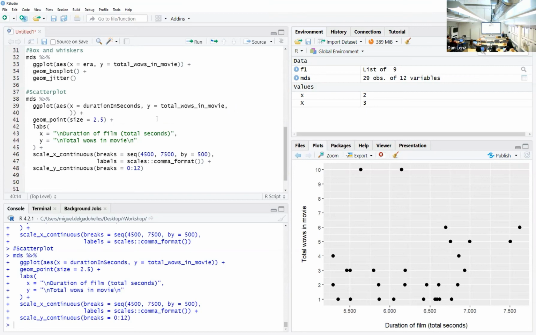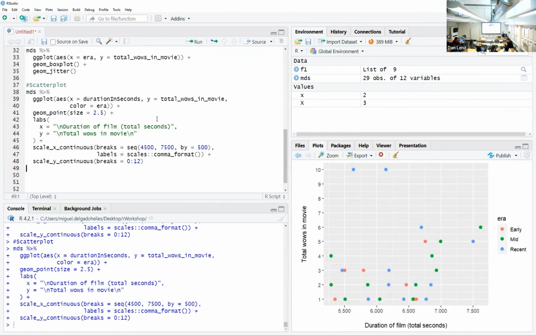So I'm going to put a comma. I'm going to just have some space so we can see what I'm doing. I'm going to map color to my era variable. That way, each era of movies is going to get a different color. So now, if I run this, I have the total WOWs in the movie according to the duration of the movie for early career movies. I have it for mid-career movies, and then in blue, I have it for more recent movies. So I can actually add a layer in there that allows you to see the data a little bit differently.